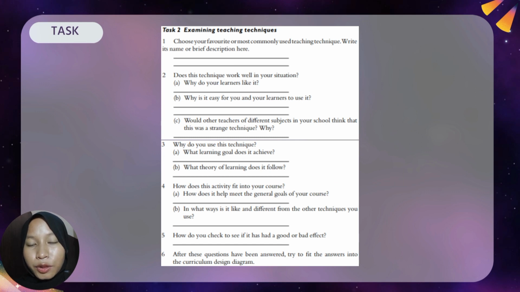And the next is text 2, that is examining teaching technique. And the teacher can follow these questions to assess the teaching technique that is being used, including the way the technique is used, whether the technique used works well in the situation and in the teaching practice or not, whether it has a good or bad effect, and all about that, and you can see here.